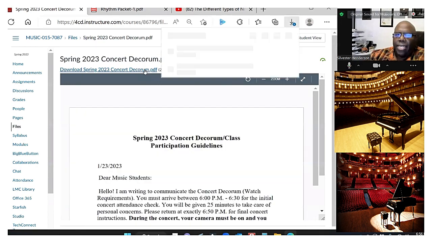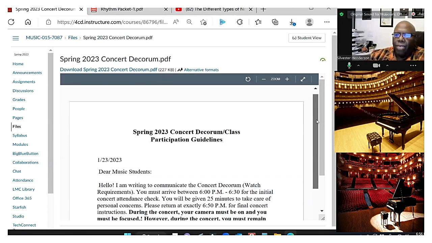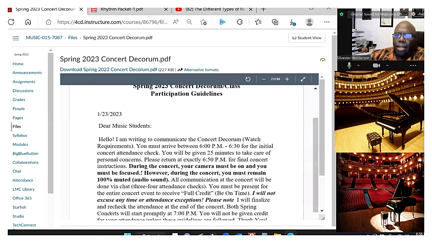Let's look at the requirements for attending this concert. You're going to receive more information about this, so make sure you read it carefully. It tells you that you must log in at 6 o'clock for specific instructions, and the concert will actually begin at 7 o'clock. All communication must be through attendance checks. It's going to be three or four throughout the concert.